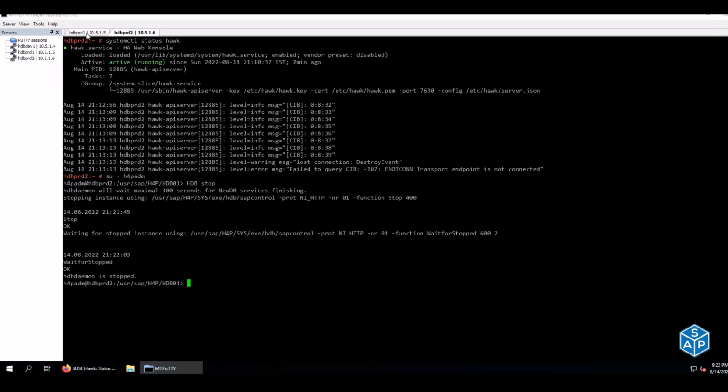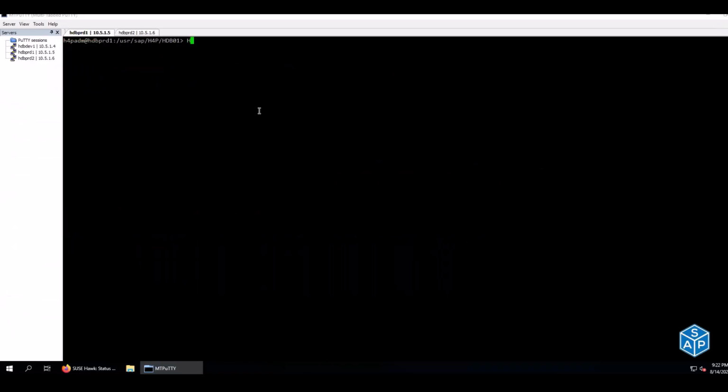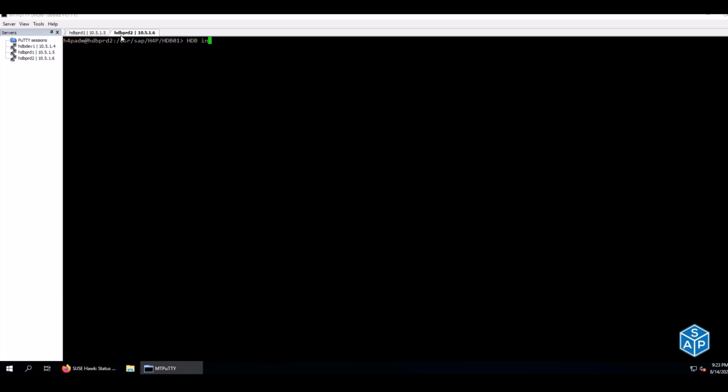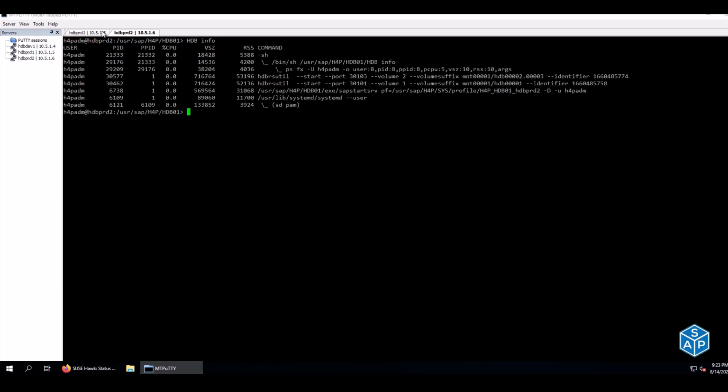Okay, so the HANA database is stopped on both the nodes. If I check HDB info, the database is stopped on node 1. Again, if I check HDB info on node 2, I can see that the database is stopped.